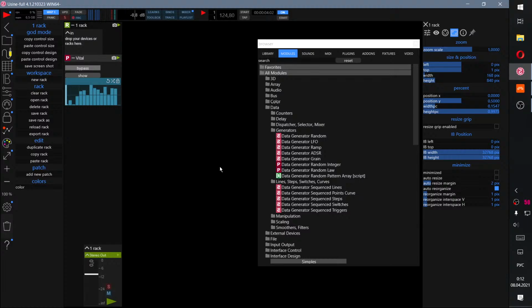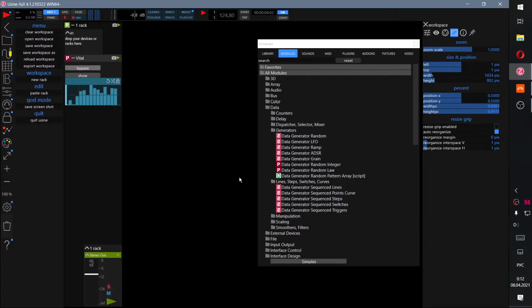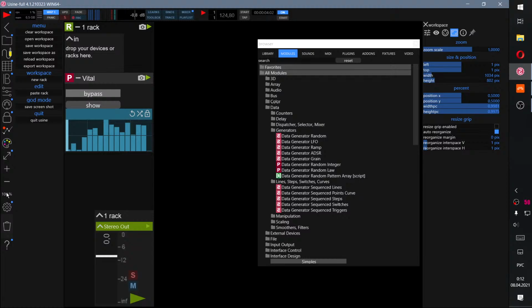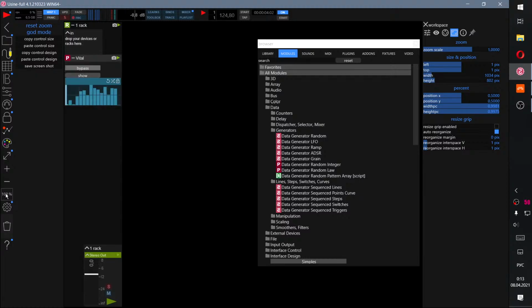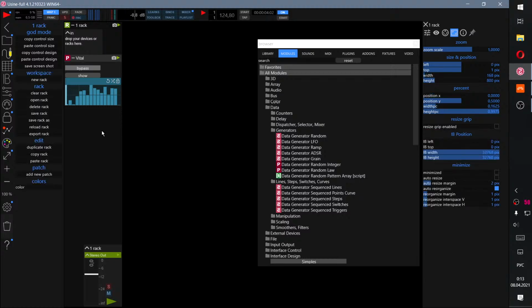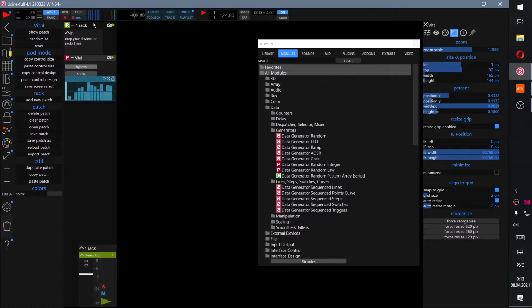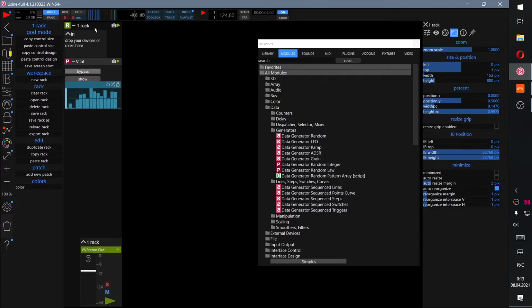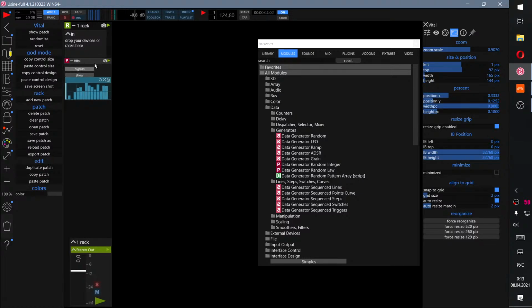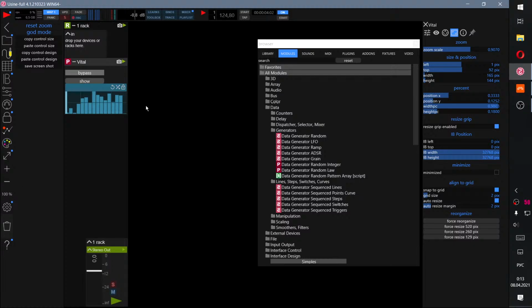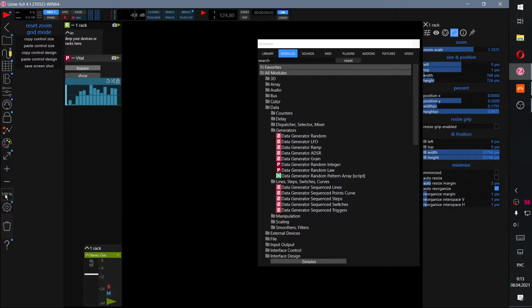Whatever, you can change that value back to 1, or you can use this 100% button to reset whatever you selected to its initial zoom level. So you can just as well scale individual patches, racks, or the whole workspace. Basically, each element has its own zoom scale. Yeah, and you can always easily reset this like this.